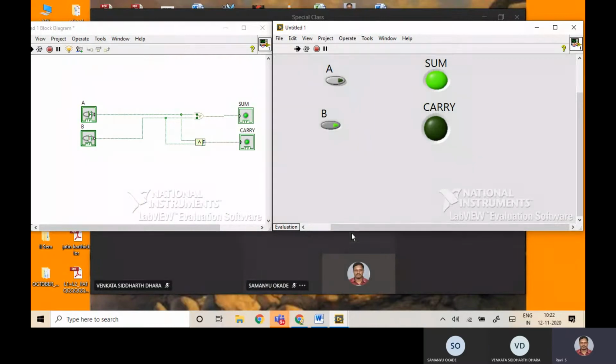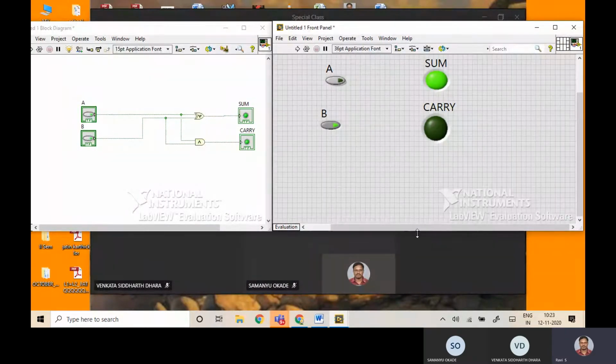Look, so data enters into the XOR. The first XOR will tell you true, AND gate will give you false. So the data, whatever reaches into the circuit diagram and what is happening in the output, everything is visible the moment you press the highlight execution. Is it okay? Yes.